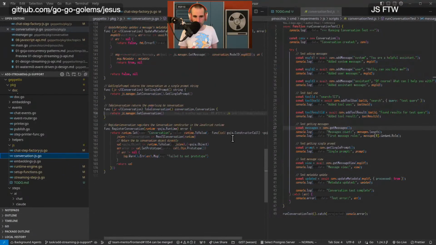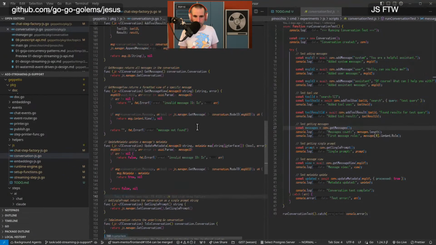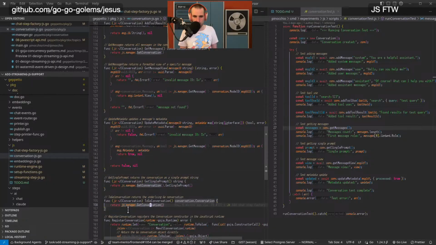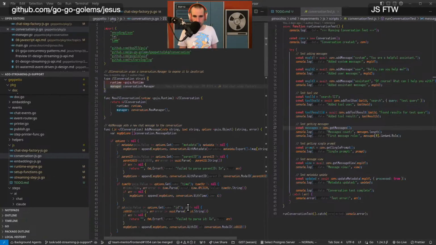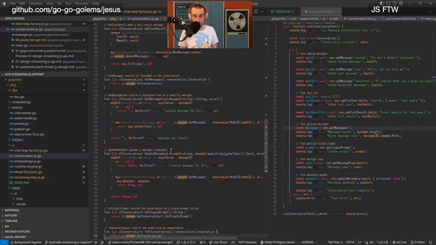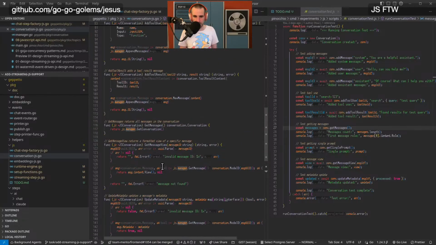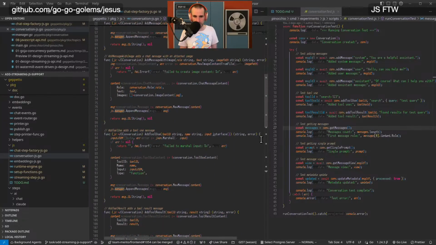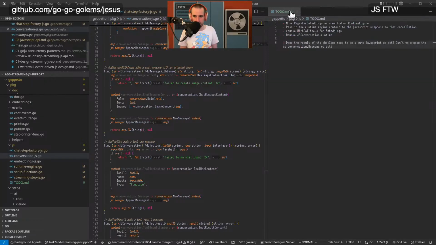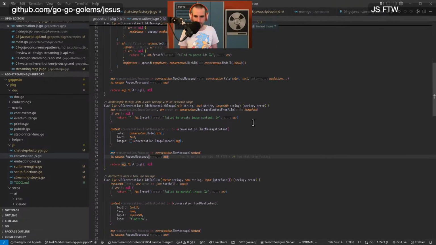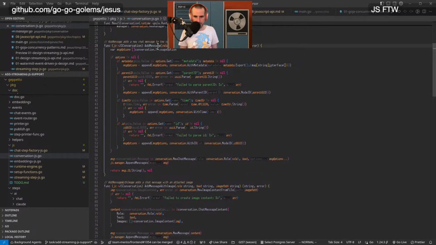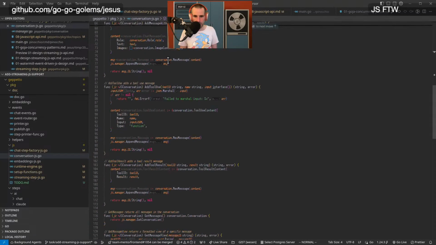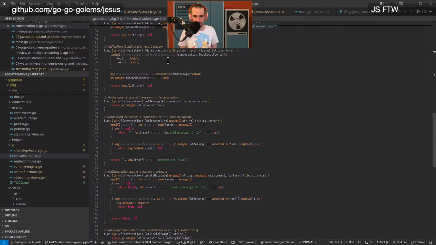So if we go back to conversation.js and we go to, this is a standard conversation manager, which by the way has like horrible names. This was really like a mistake on my part. If we do add message, what happens here? Because we do have, I am confused, I must say.